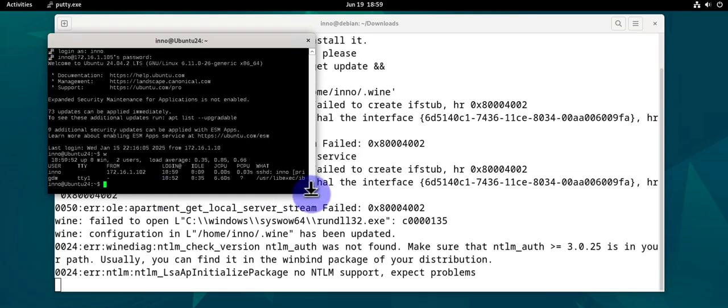So that's all for this video. That's how you can open .exe files on Debian using a tool called Wine.